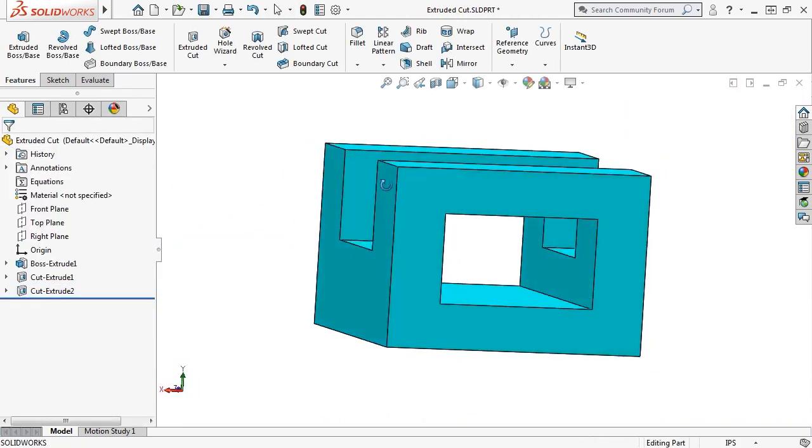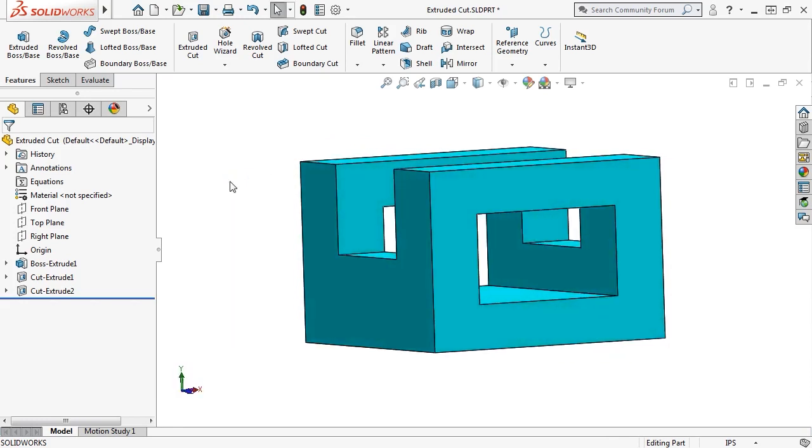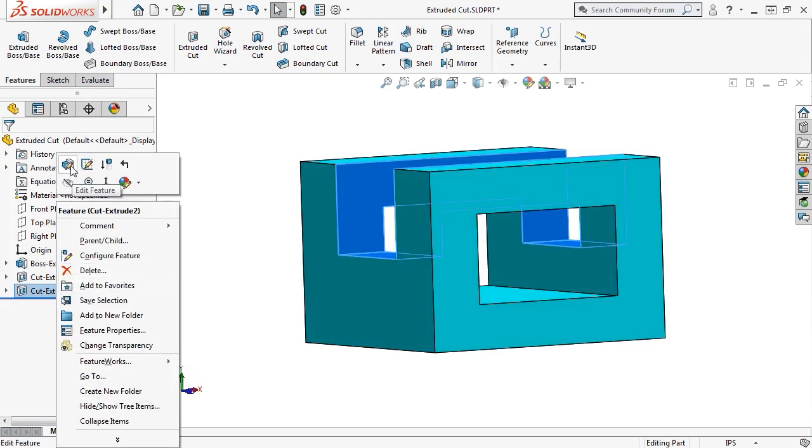Before I wrap up, I'd also like to mention that if you're working in SolidWorks 2015 or later, you can also apply a blind end condition to an open profile cut, just like an extruded cut created with a closed profile.